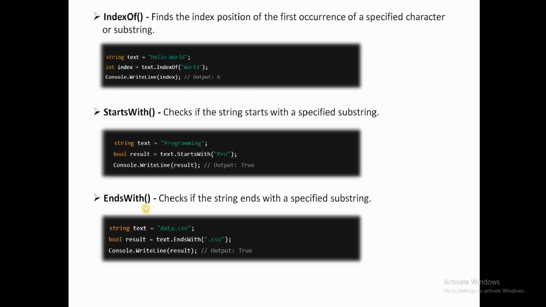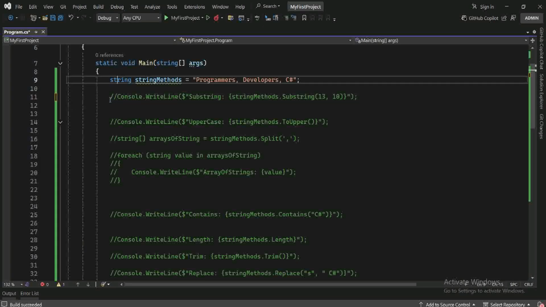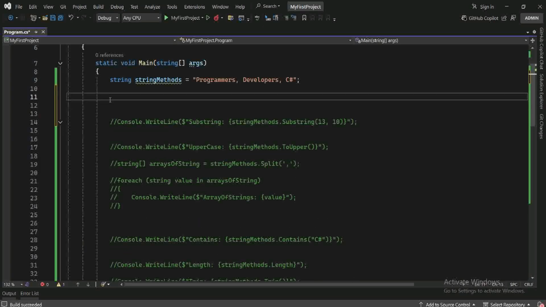Next one we have is EndsWith, same as StartsWith, but StartsWith checks the values from the starting, while the EndsWith method will check the value from the ending position. It checks if the string ends with a specified substring. Now if we want to check the string that is ending with a particular string, then we can achieve it by the EndsWith method. Now let's check some string methods.